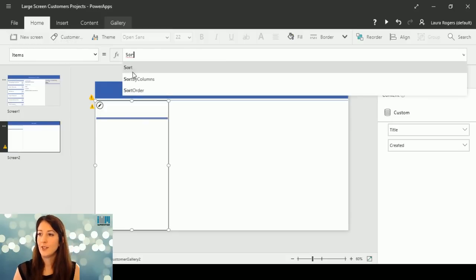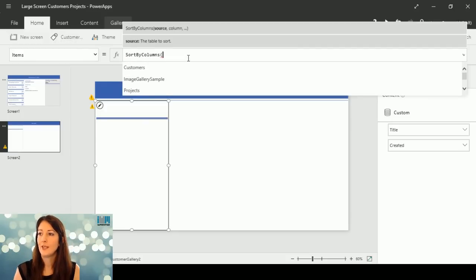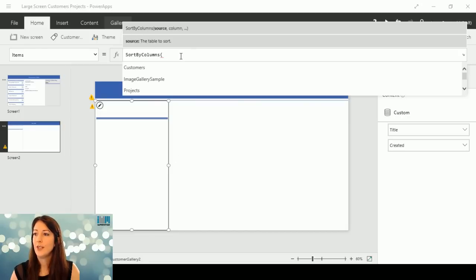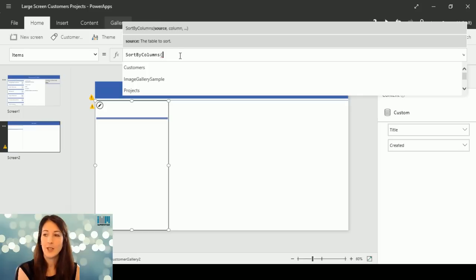There we go. So if I just start typing sort by columns, it picks it. So as I'm building a function in here, as long as I know what the function is supposed to start with, then it'll give me a hint as to what goes inside of that function, kind of like in Excel. And then I can say, okay, what table do I want to sort? That's going to be customers.